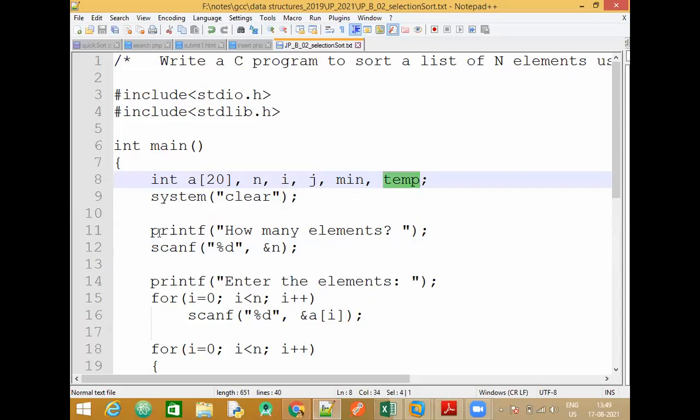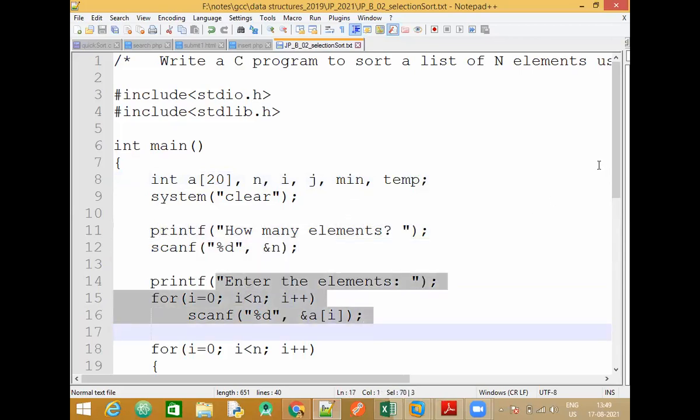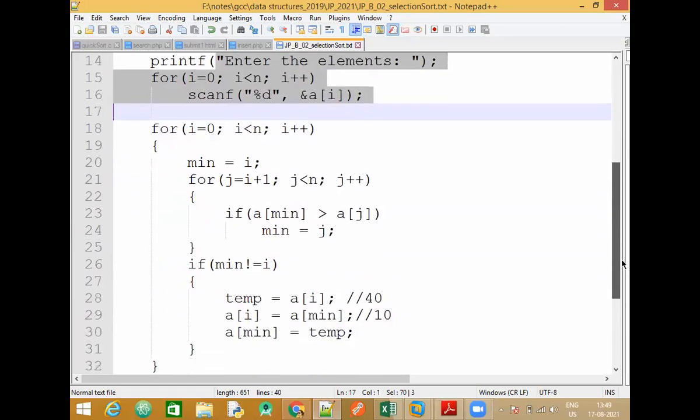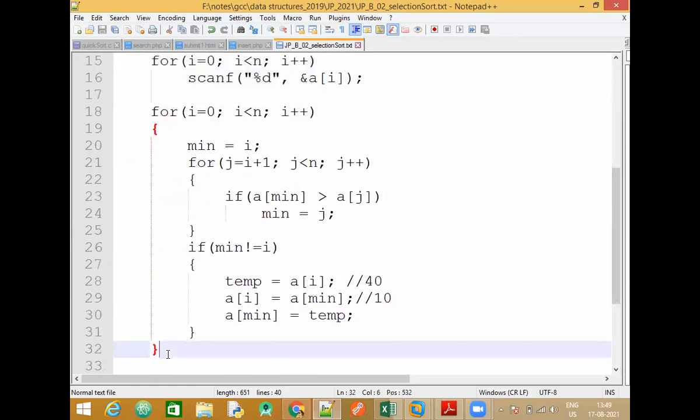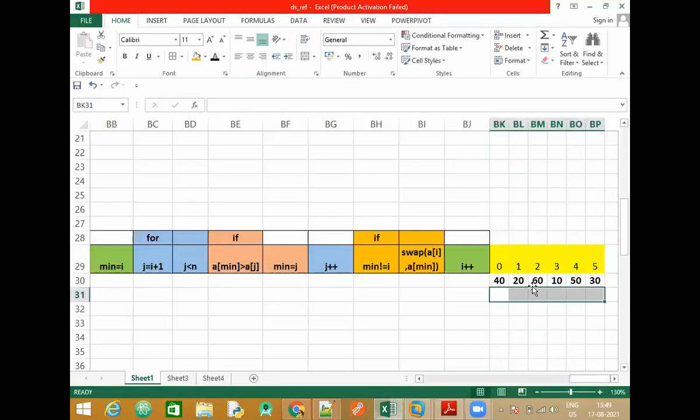So here we ask the size of the array, we accept the elements. Then this is the main logic. We have an outer for loop. Within that, we are initially just assuming that the minimum element will be equal to the value at the index of i, that is 0. Means I am assuming i is equal to 0, so I am assuming that 40 itself is my minimum element. This is my first assumption, because I need to compare it with something.